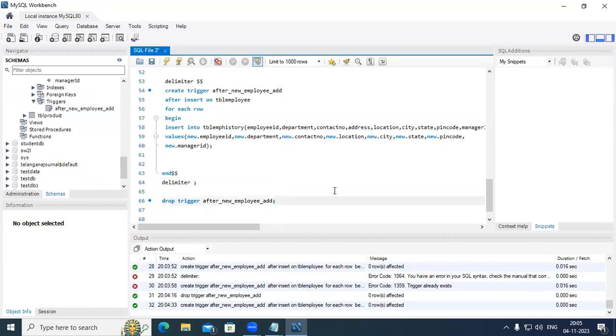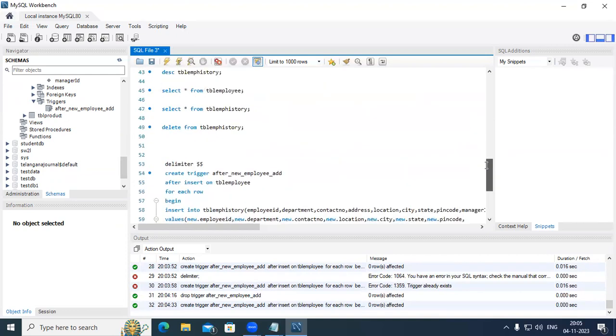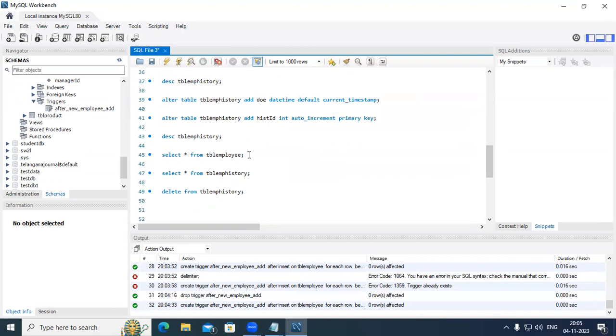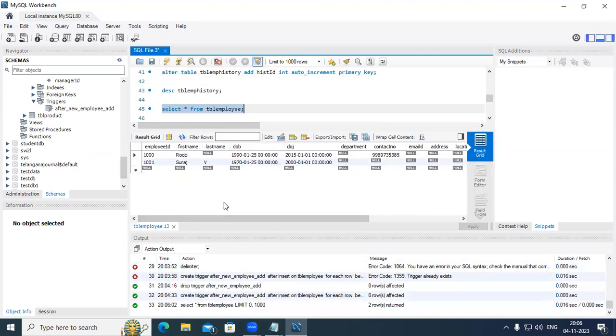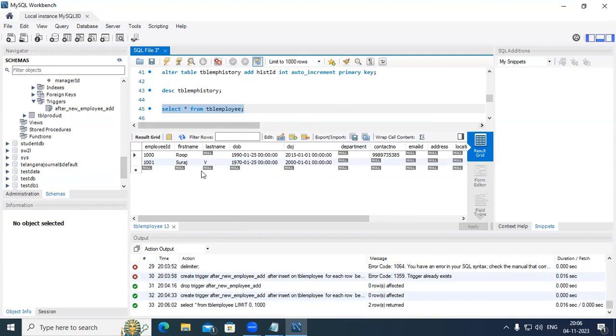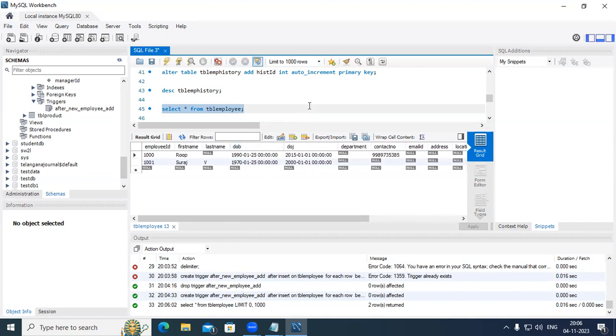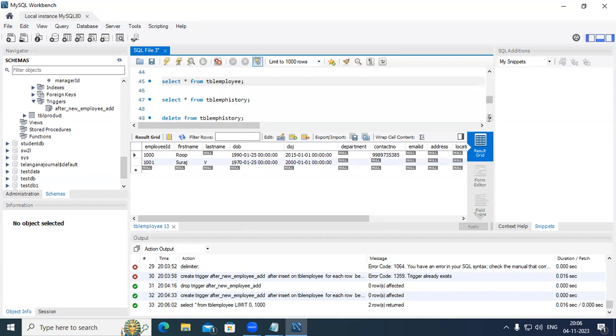Now you try to insert some data into the table and see whether it gets added in the other table. First of all, let us see what data we have in the TBL employee. There are two rows, 1001 and 1002. Now I want to add one more row. That person is going to be subordinate to Suraj, so I want to insert data with a manager ID.